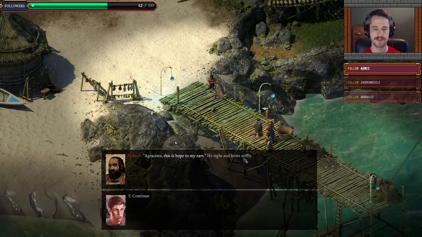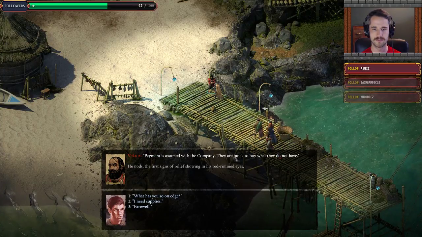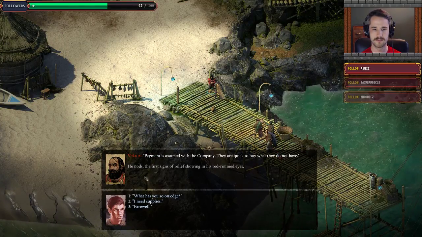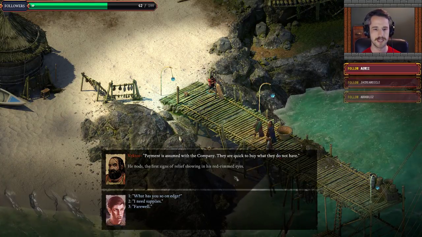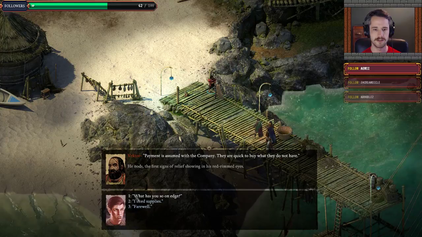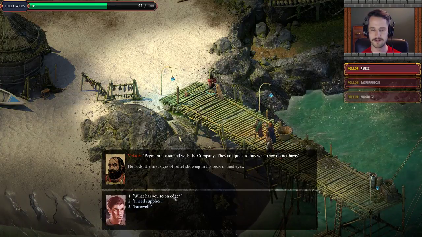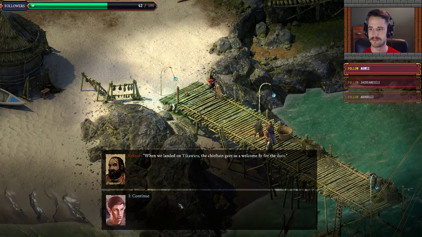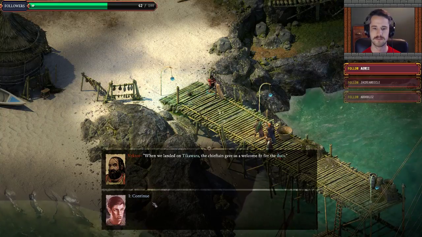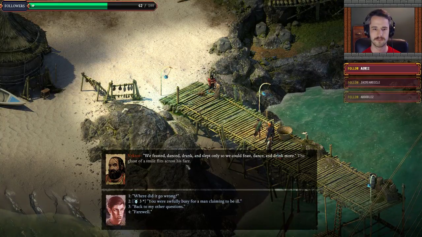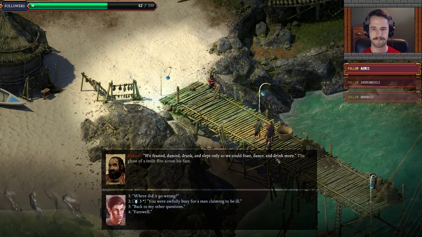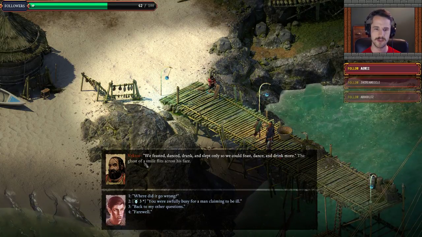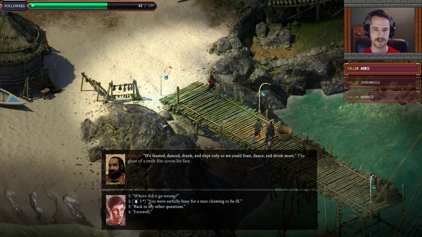He sighs and bows stiffly. Payment is assumed with the company. They are quick to buy what they do not have. He nods, the first signs of relief showing in his red-rimmed eyes. What has you so on edge? When we landed on Tikawara, the chieftain gave us a welcome treat for the dukes. We feasted, danced, drank, and slept, only so we could feast, dance, and drink more. The ghost of a smile flits across his face.